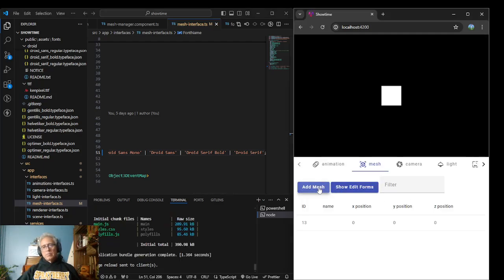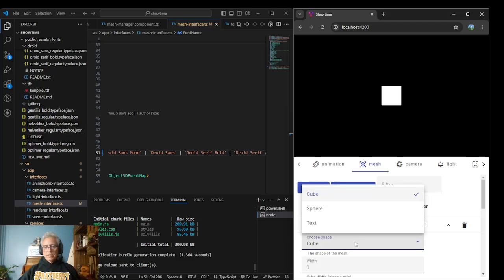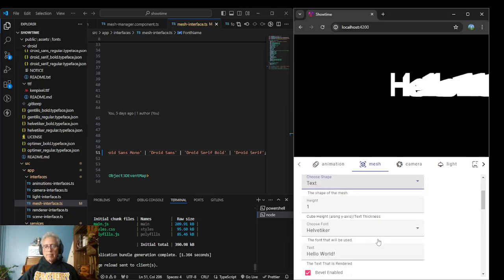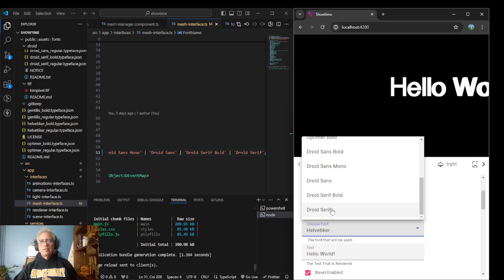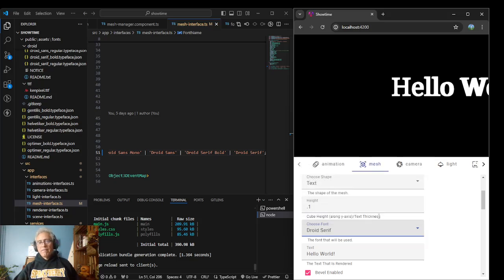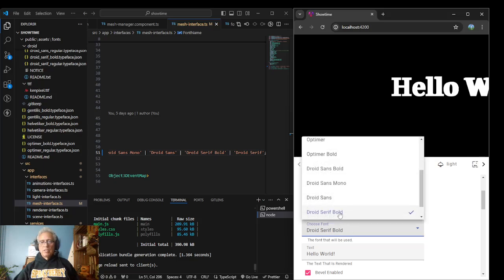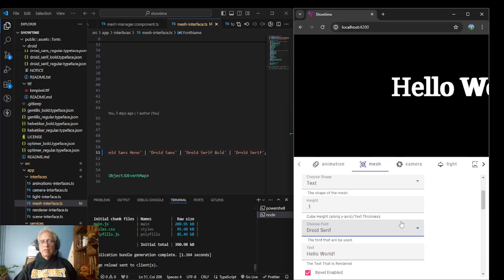And then add our mesh, add our form, and this is going to be Droid Serif. Text, cube, text, 0.1. Now you might wonder why I'm not making a default of 0.1, and it's because I don't think I'll be doing a lot of letters. Okay, so that's Droid Serif. It definitely has serifs. Let's see, Droid Serif Bold. Yep, that's definitely a bold version of it. So this one's Droid Serif.